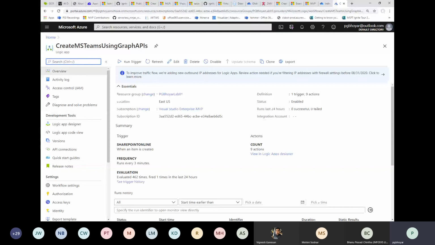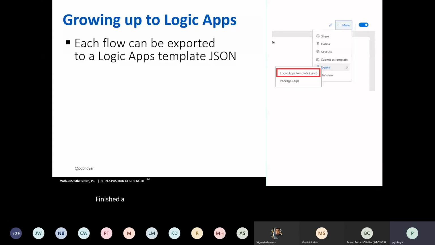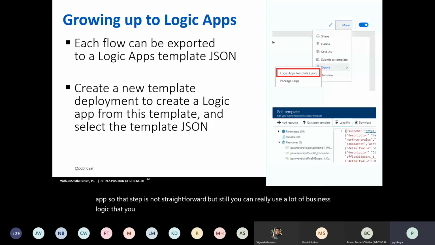Since we have just a couple of minutes left, I would like to cover a couple of things real quick, and then I will revisit the finished team. As I mentioned, we can export an existing flow into a Logic app. That step is not straightforward, but you can still reuse a lot of the business logic that you have configured in a flow in the newly created Logic app.